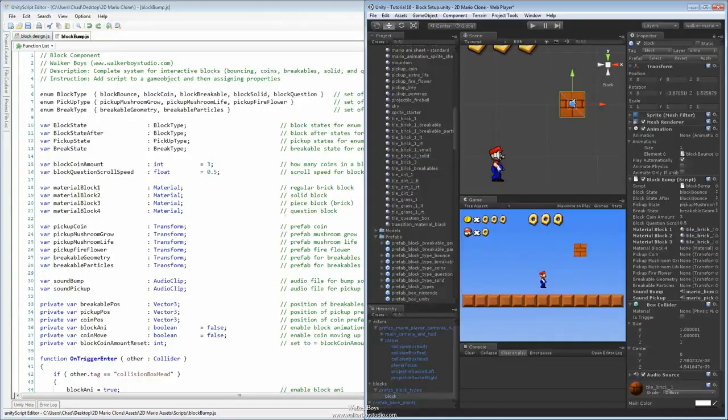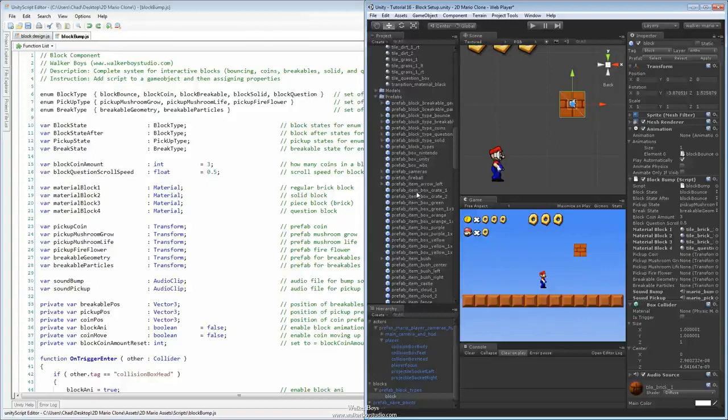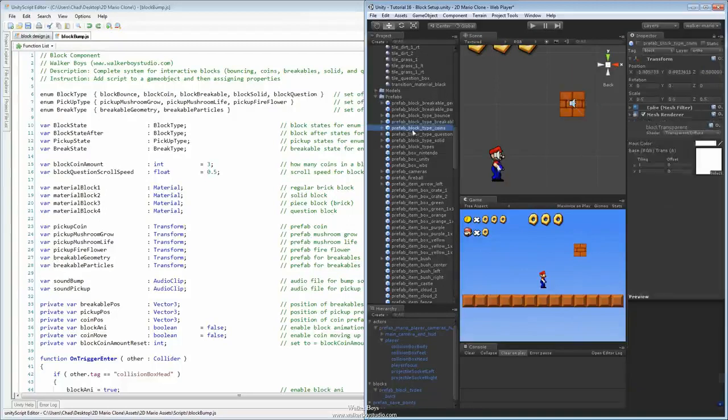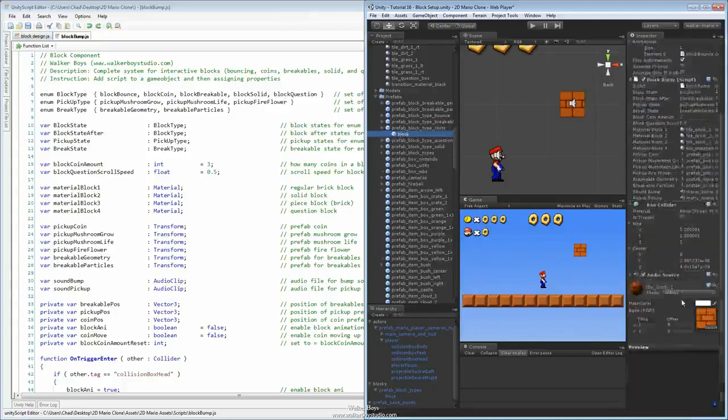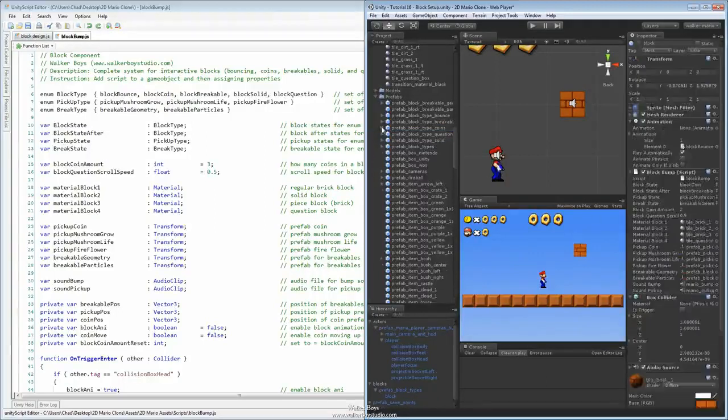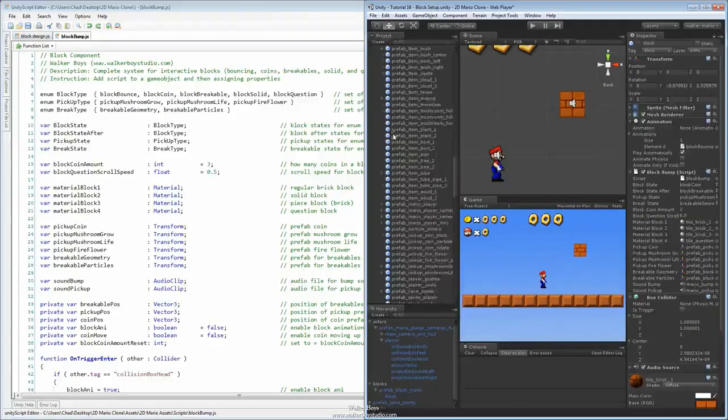And then the last one is the question box. So if we just find our question box tile. Alright, and then the pickup coin. We have a pickup coin as a prefab. So if you go down to your prefab types, just look for the prefab block. Let's see. Block type coins. I believe that'll be the right one. Let's make sure. Oh, actually this will be the whole setup. Let's find just the single one here.